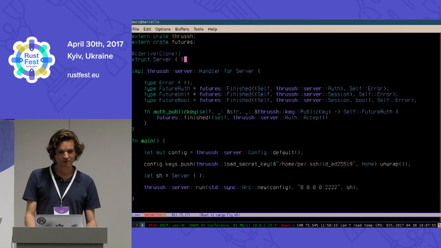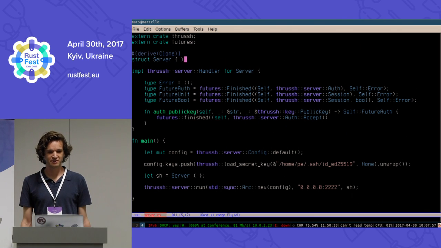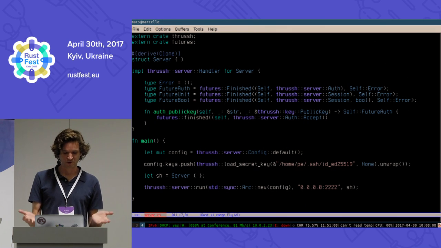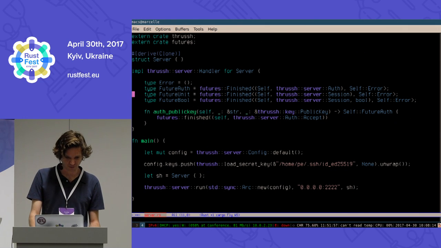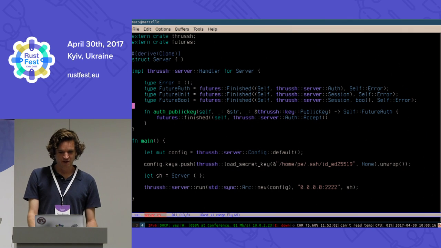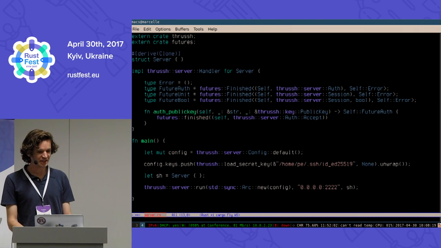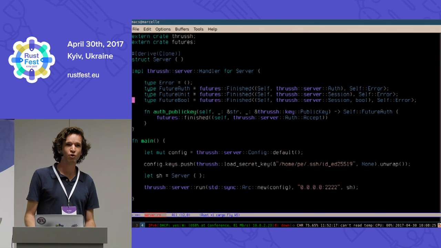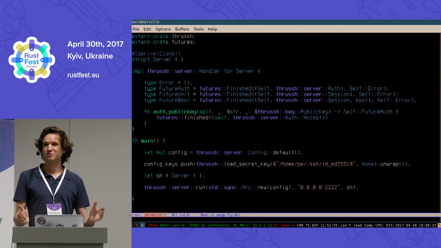Then we implement the Thrussh server handler for this server. There's a bunch of types to declare, mostly because of technical details in the Rust compiler. We want Thrussh to work on stable Rust, so we need to declare this bunch of types here. Don't worry too much about it. And then we'll implement a really insecure authentication mechanism, a public key authentication, answering yes to all authentication requests. That's not very secure, but that's not the point of my talk today.